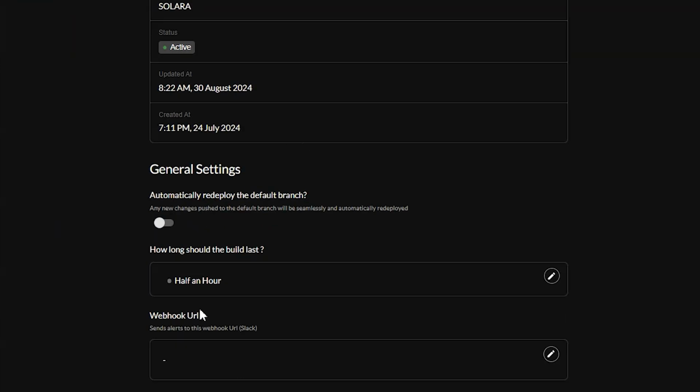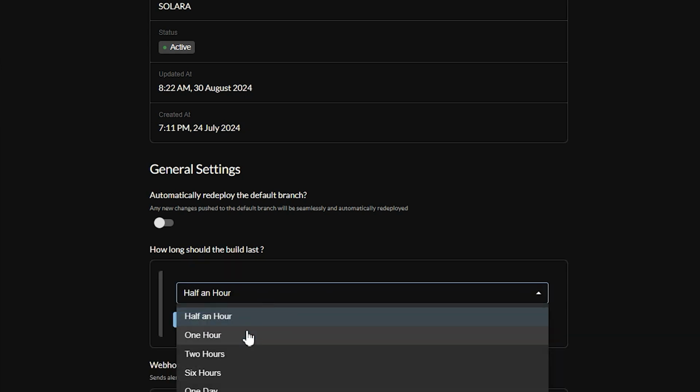You can also give the build time limit. So I'm choosing 1 hour and clicking on submit.